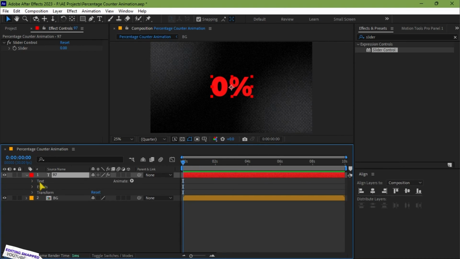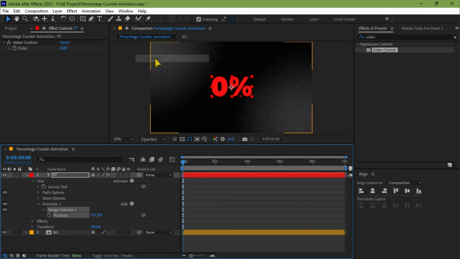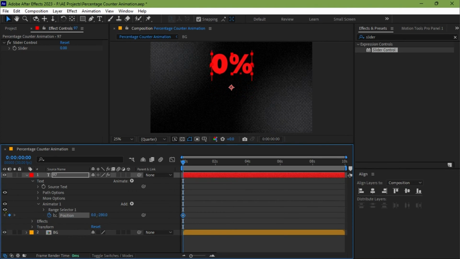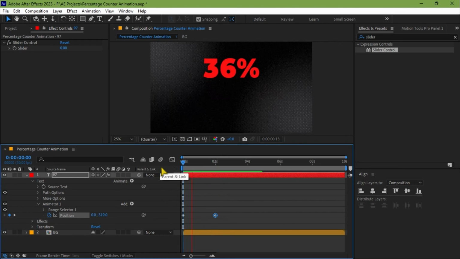Next, expand the text layer again, click Animate, and choose the position property. Make sure your playhead is at the beginning of the timeline. Set a keyframe for the position while moving the text slightly below its final place. Navigate forward about 2 seconds in the timeline and reset the position to center it again. This creates a smooth entry animation.